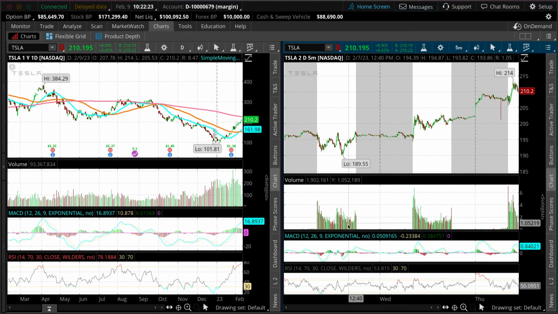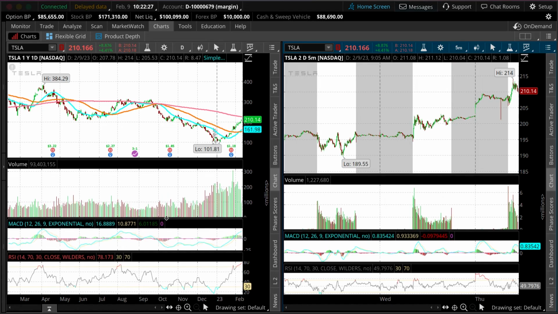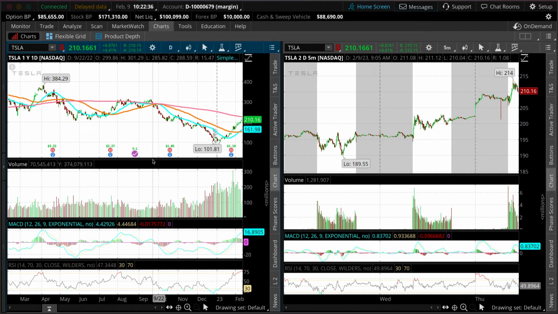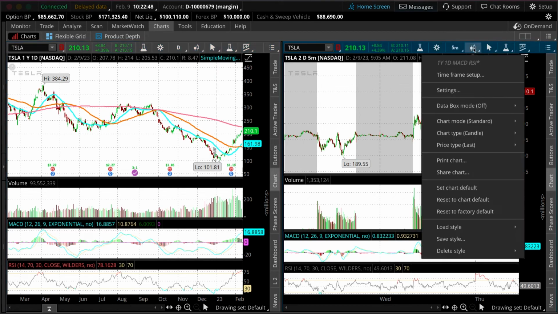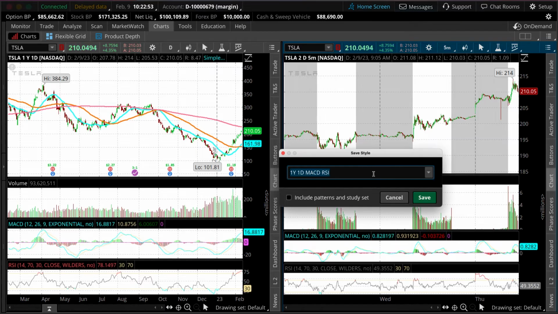We'll leave our volume and our MACD and RSI, and we can clean this up by choosing how much room we want to see these subgraphs. And then once you're ready, you can save this as a second style. Now this time we'll call it 2 day, 5 minute RSI MACD.